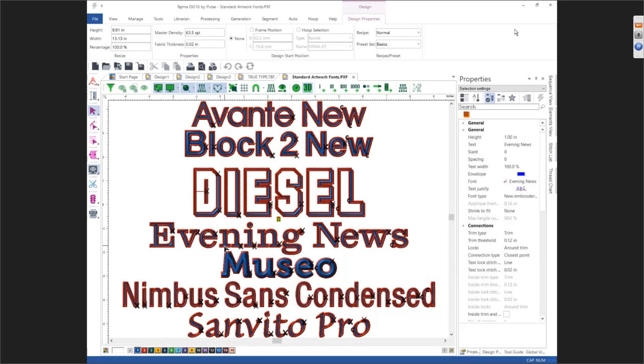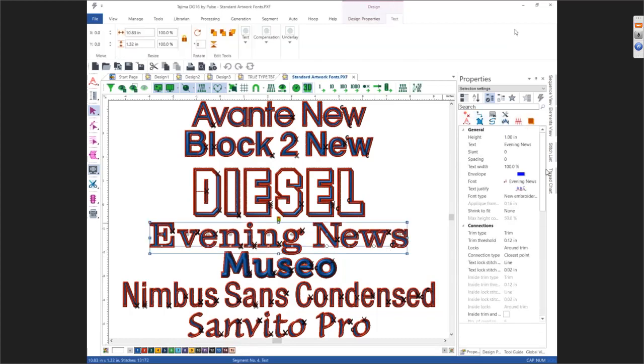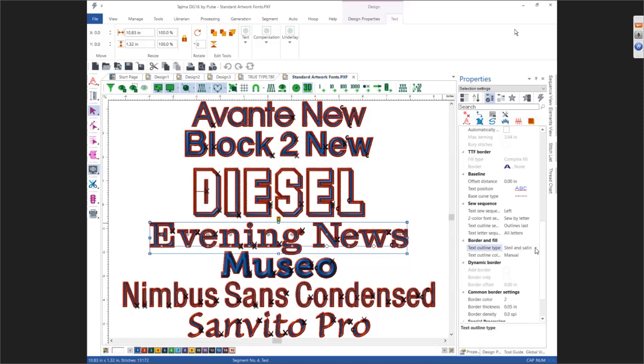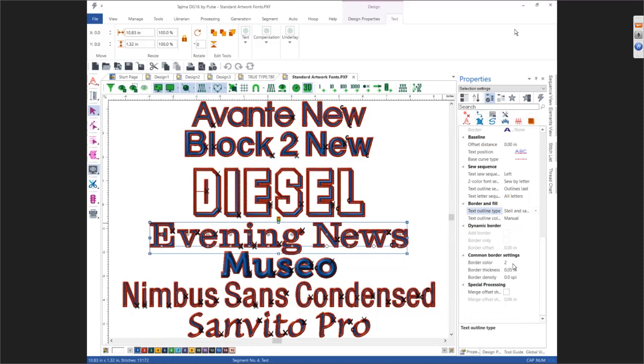So for instance, if I select the word evening news, you're going to see that because that is what we call an artwork font, the border and fill option here is activated. So I can come in here and select something. So I have steel with a satin. I'm doing what we call a manual color change. So once I do the manual color change down here, I could tell it what border color to be. So if I want that to be green, I can select 6 for the border.